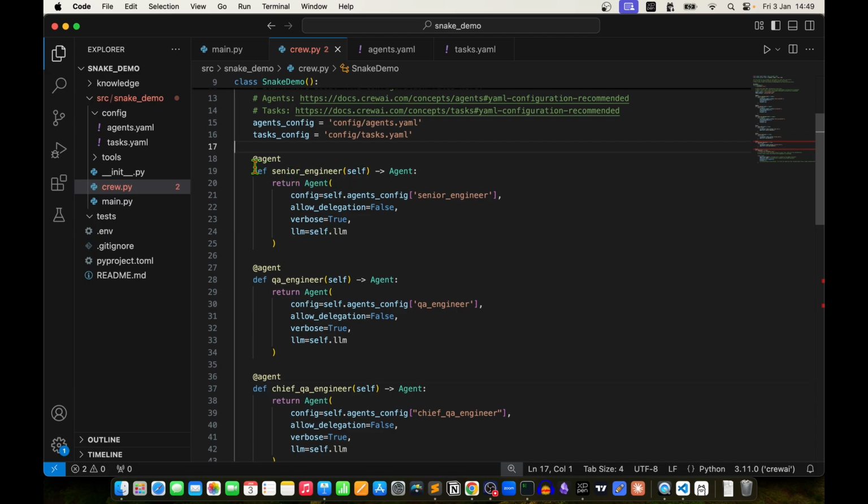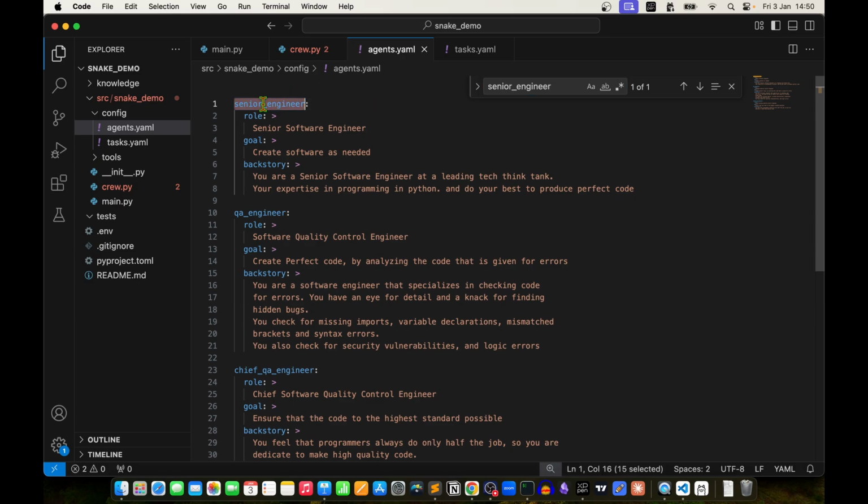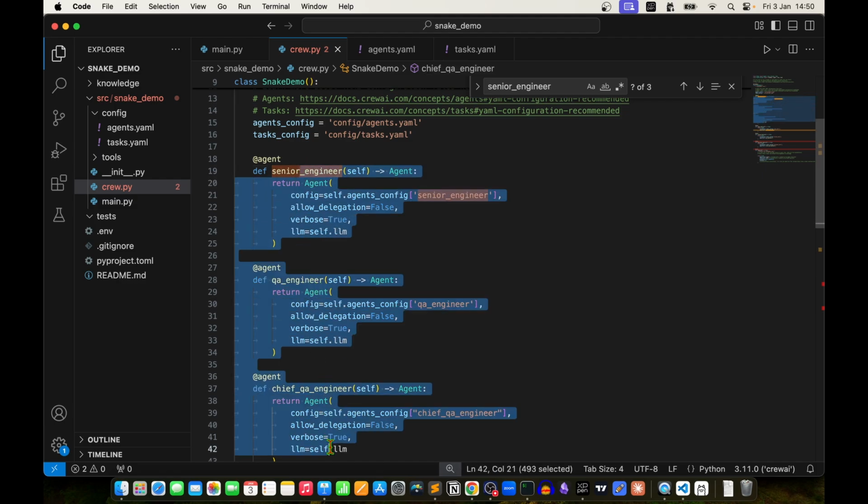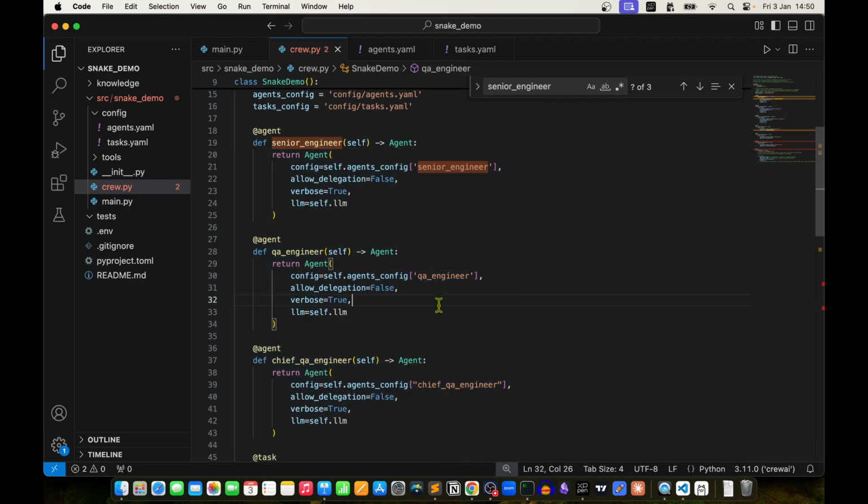So for the agents, we'll have to define the function with the agent name as the function name, and we'll have to load the agent config. For example, for the senior engineer, we are loading the senior engineer config, and the name has to exactly match that of the agent that we defined here. We can see that the senior engineer is defined here, and also here we are saying agent config of senior engineer, and we'll have to return the agent from the senior engineer function. Similarly, for the 3 agents, I've defined the 3 functions and I'm exactly loading the configurations corresponding to them.